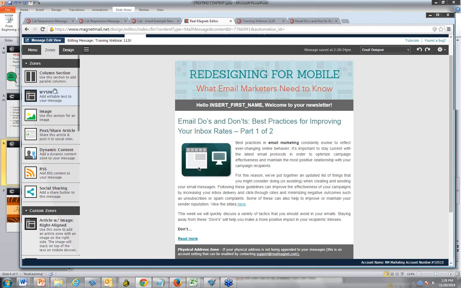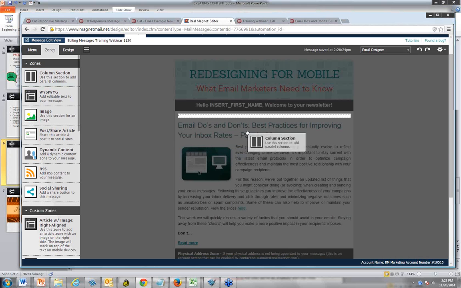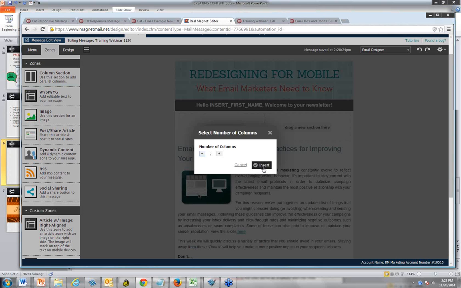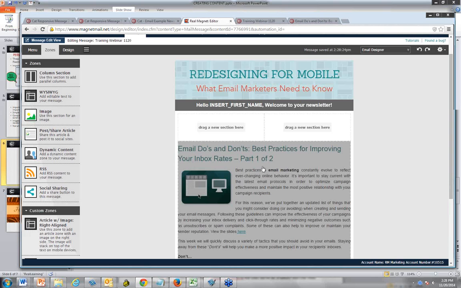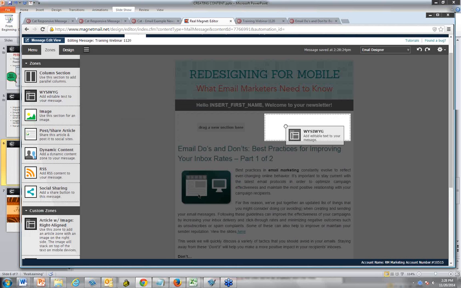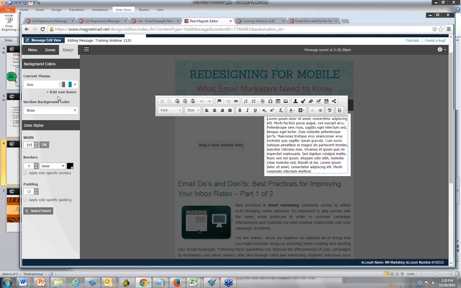Let's go back to the zones real quick, because there are other things that you can do. I love this. When I first saw this, I was like, this is amazing. I could take one section and make a particular part of it 2 sections. Again, just going in, putting a WYSIWYG in here if I wanted to, or an image right here if I wanted to. But watch this.